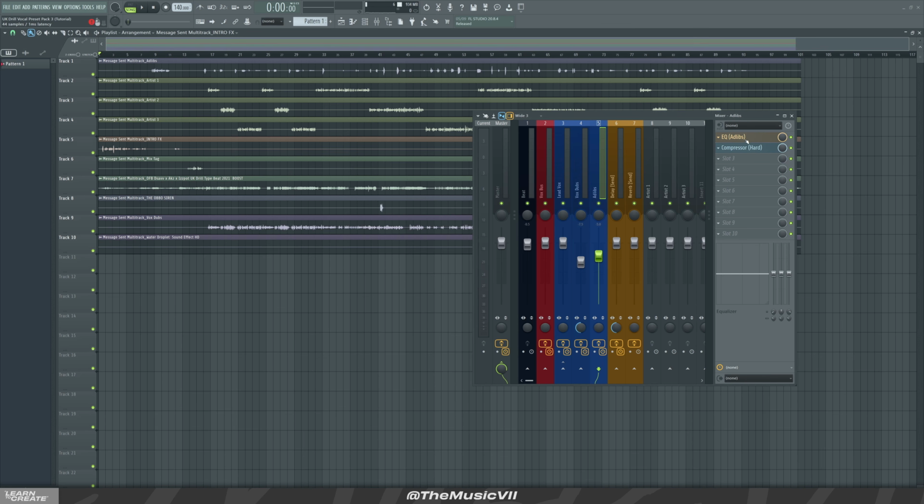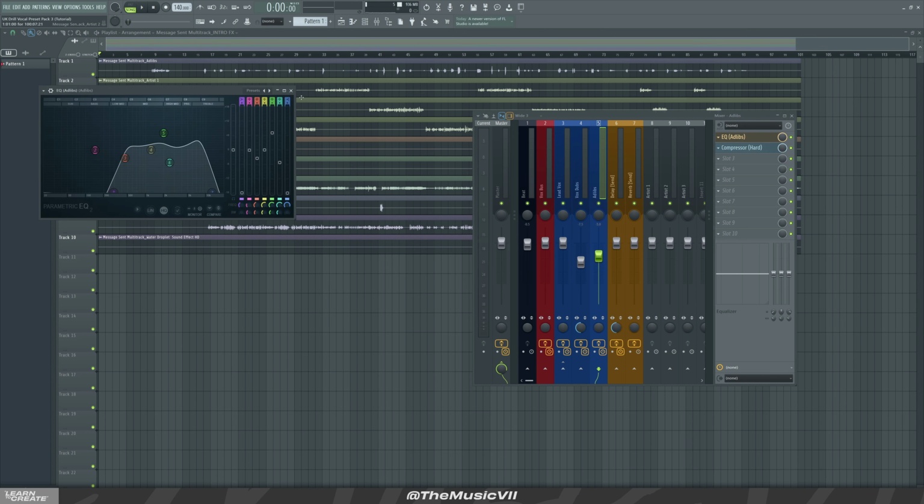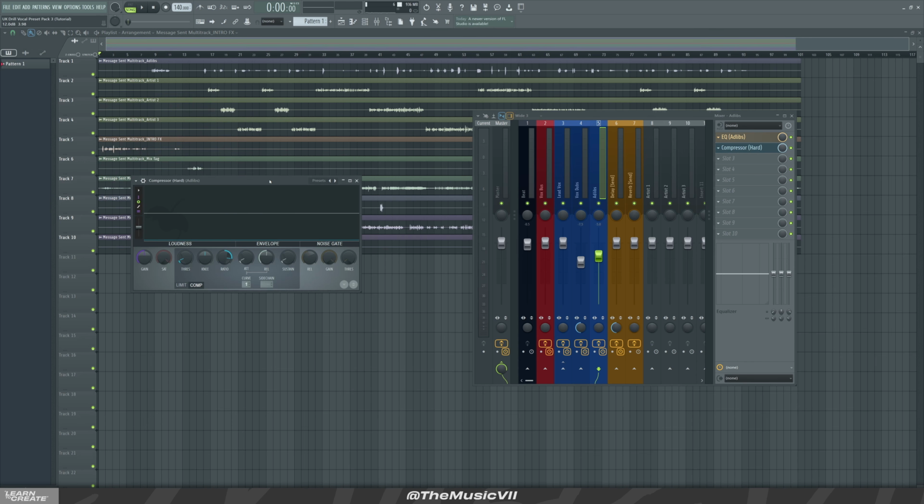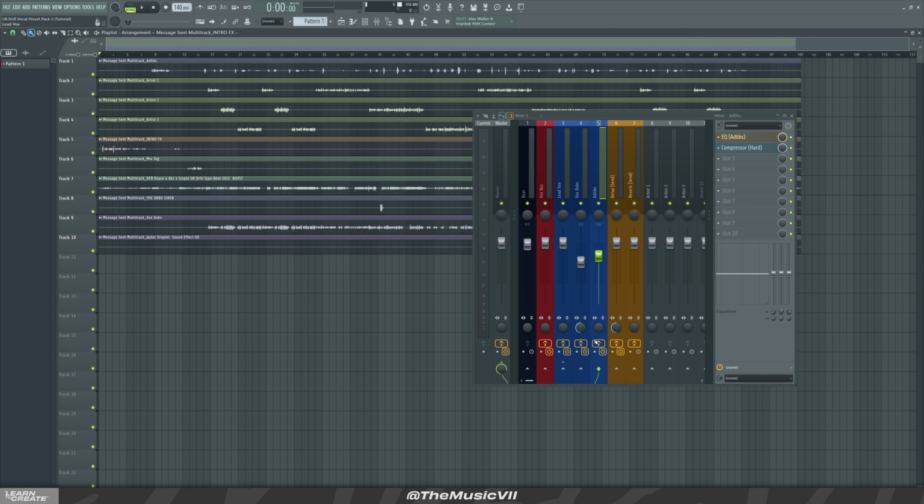Then the ad-libs, the EQ for the ad-libs, this is a typical type of ad-lib EQ, right? And then we have the compressor which compresses the ad-libs kind of hard. Okay, now you're probably wondering, what are these two things here? Delay send and reverb send.